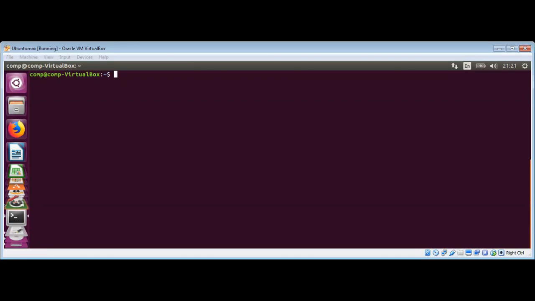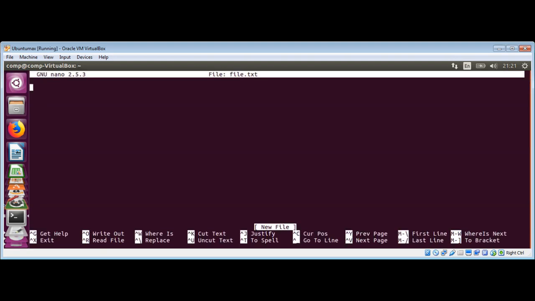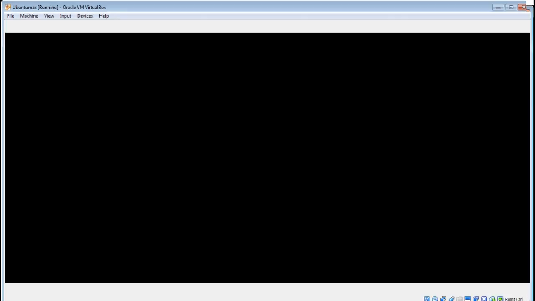In this video, we will learn to use Nano Editor on Ubuntu Linux. Nano is a simple editor and very easy to use. For example, if you want to edit a file or create a new file, we can use nano file.txt, and we are inside that editor.